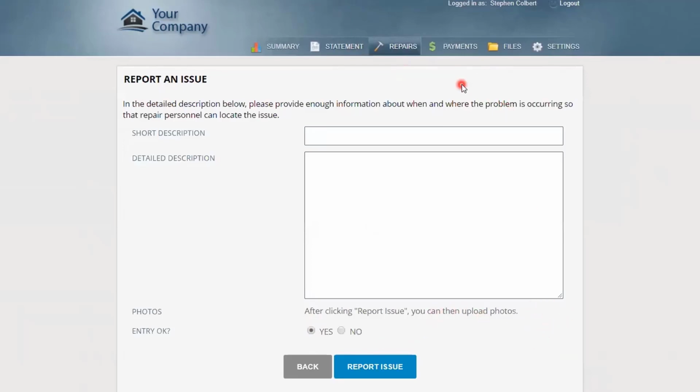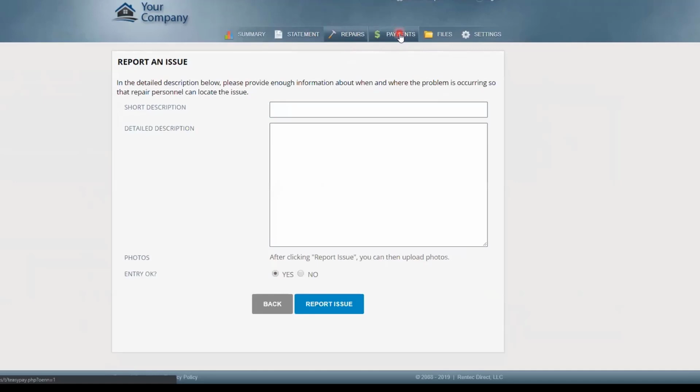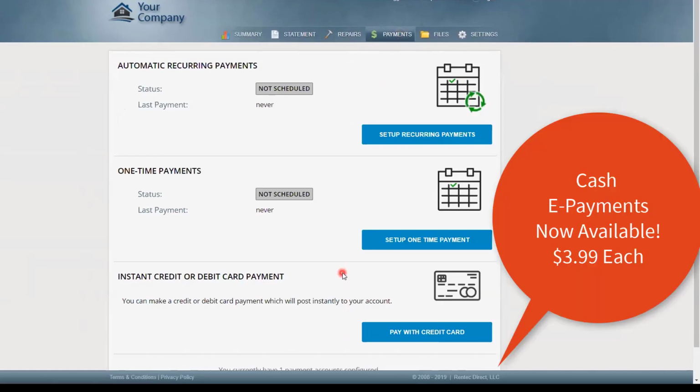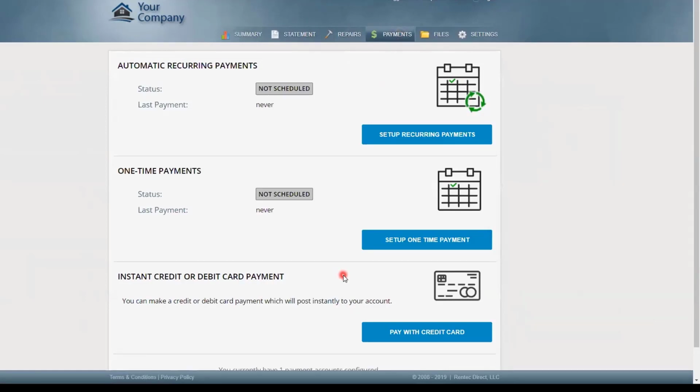If you have your electronic payments activated, they can click on the payment tab and set up recurring payments or one-time payments. And these can draft out of their bank account or they can be done by credit card. Keep in mind, credit card transactions carry a 2.75 fee. That's our rate with our payment processing vendor right now. And you can pass on a fee to your tenant automatically, so you're not out of pocket. It's all part of your settings.